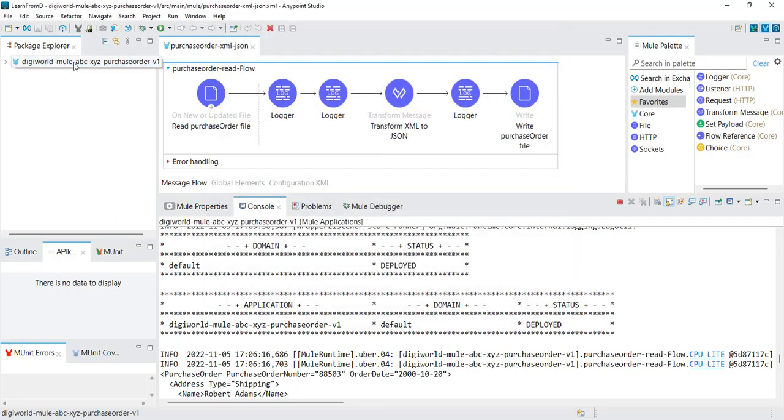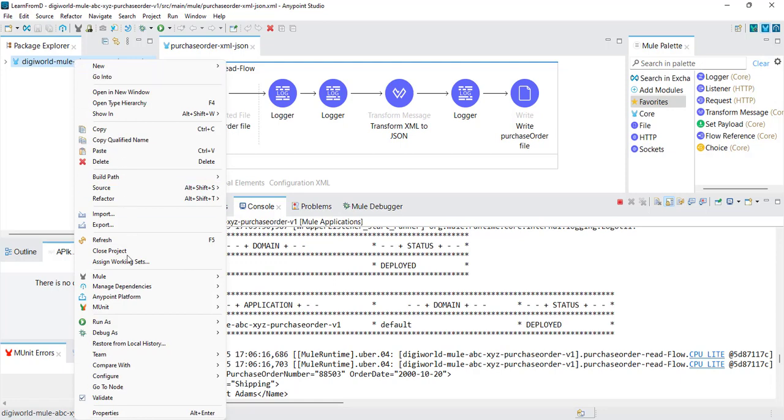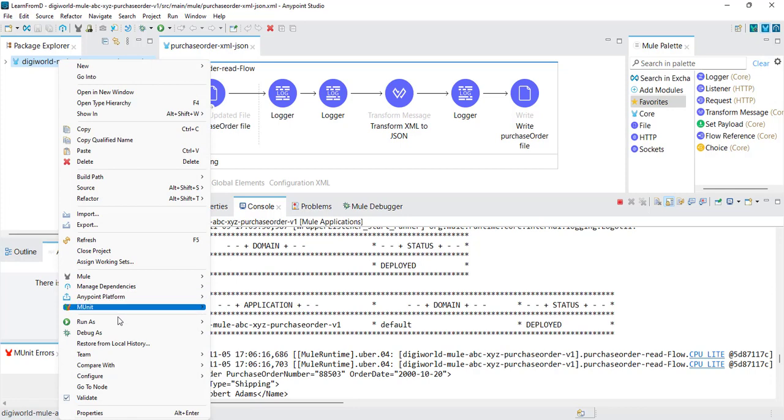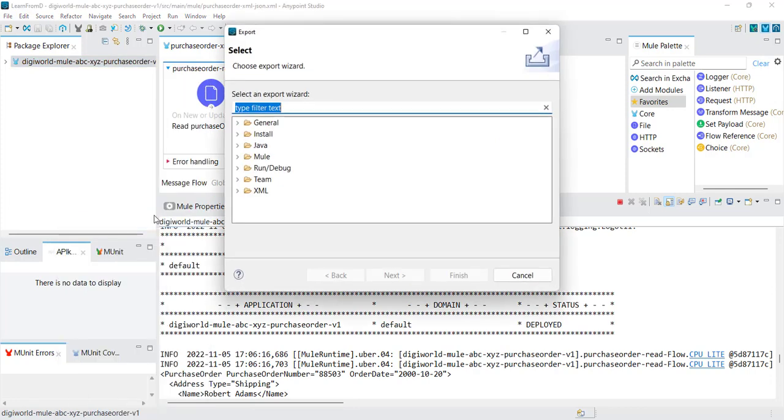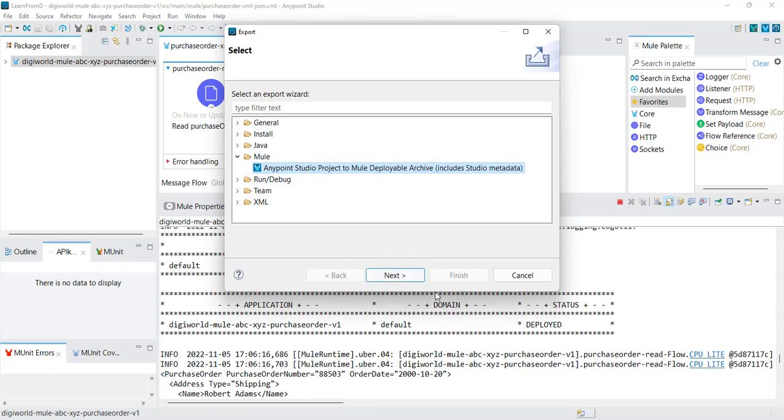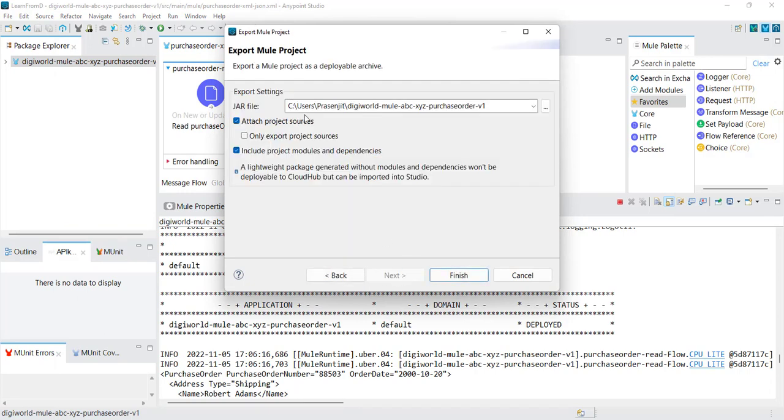So right now we are trying to see the steps which we need to follow to export the deployable archive from our Mule Anypoint Studio, and then we will take that to our standalone runtime server and we will deploy. Okay, so now we'll right click on this and select export, and then we have Mule, and then we will select Anypoint Studio project to Mule deployable archive.